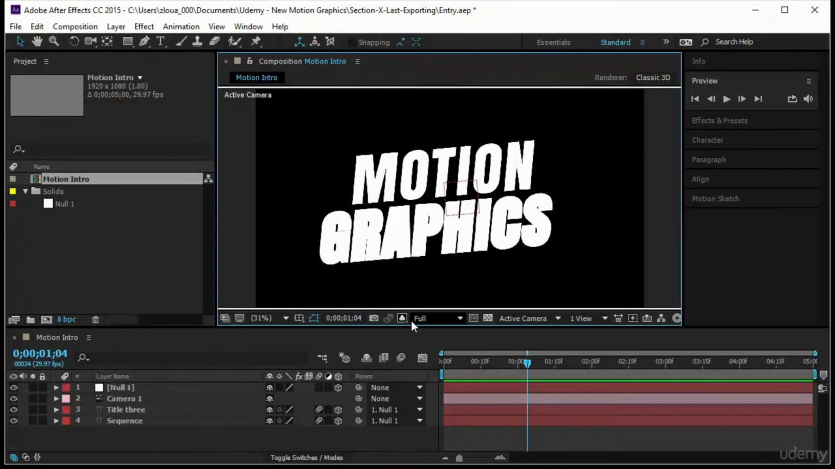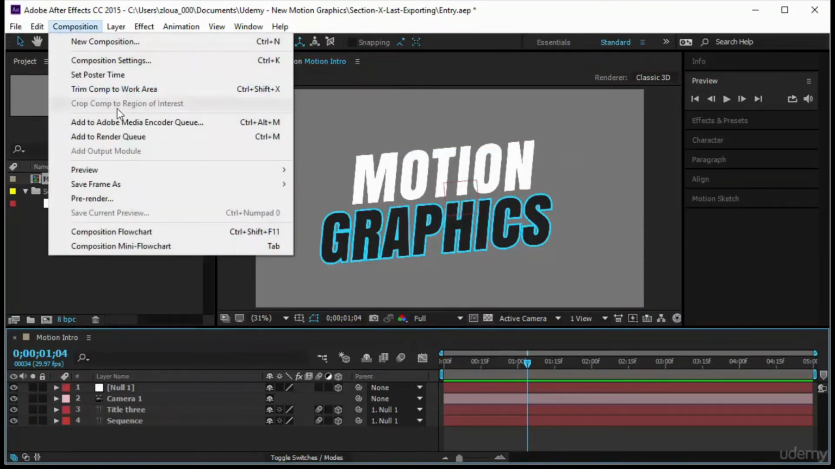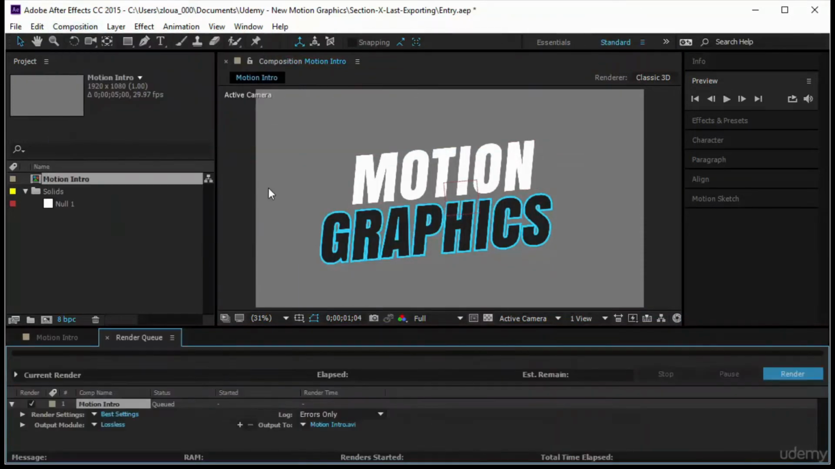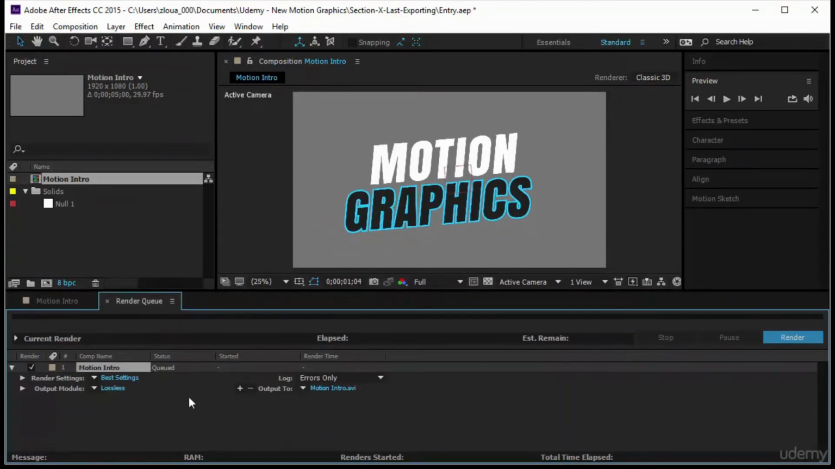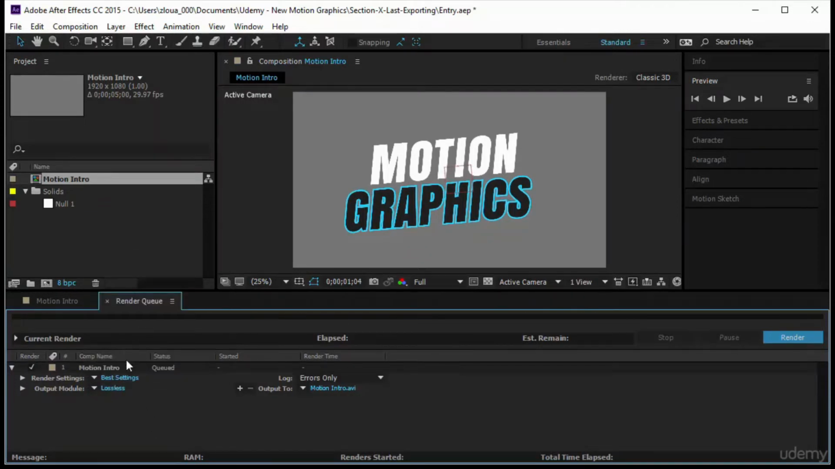Let's do that. Let's go back to RGB here. So let's go to composition and go to add render queue. Now in the render queue here, you have three main parameters, in fact two main parameters. I don't like using the small arrow here unless I have set some presets. I will go to lossless.